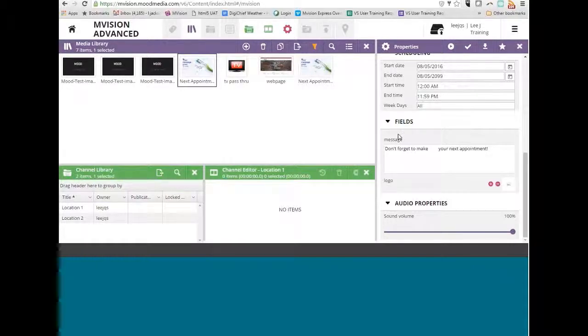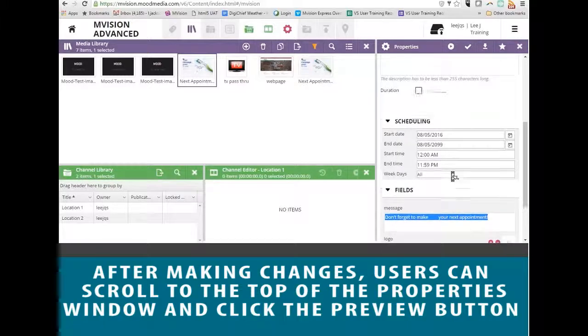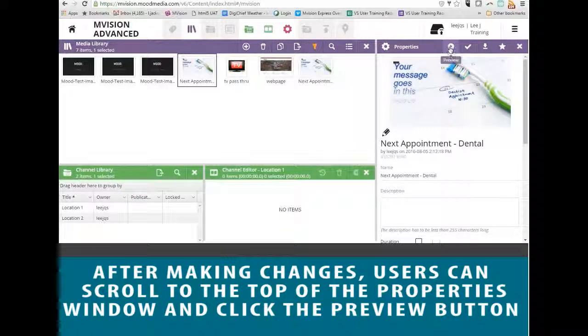So for this piece of template content, I can put in a message. It says, don't forget to make your next appointment. And I could also enter a logo if I wanted to. If I wanted to change the message, I would just highlight it, change my message here, and then I could scroll up to the top of my properties and click my preview button.